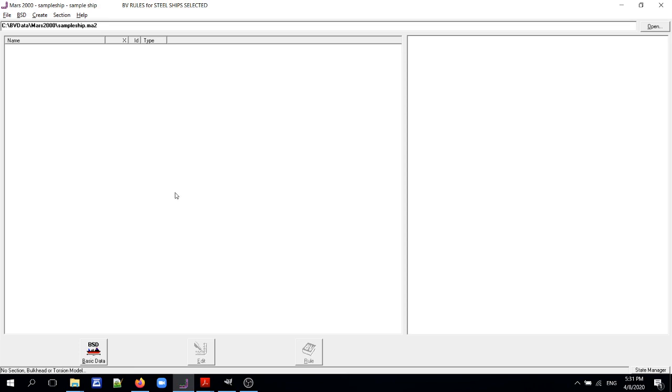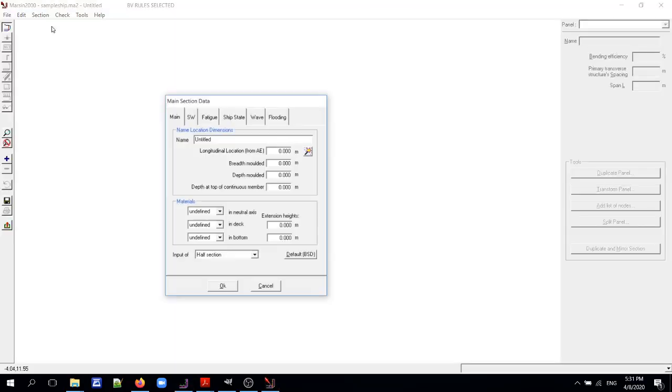To create a section, under the Create menu, click Section. The Edit submodule is activated automatically, which we will deal with in the next video.